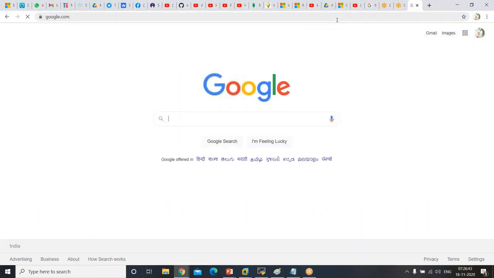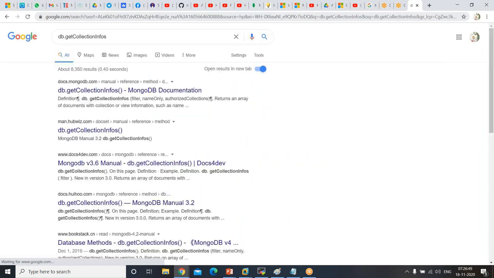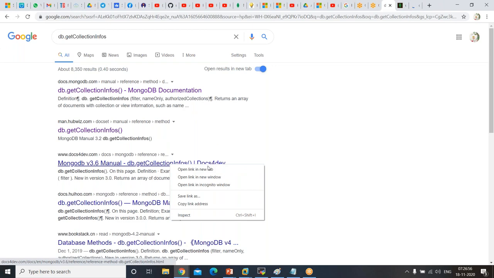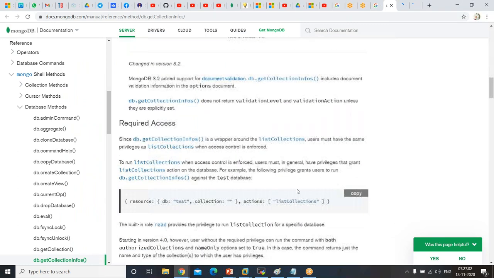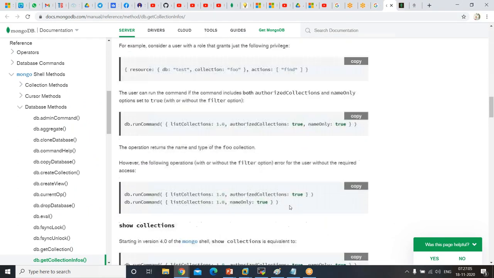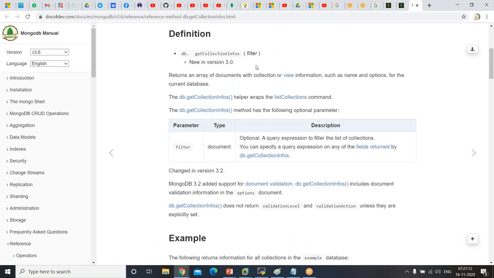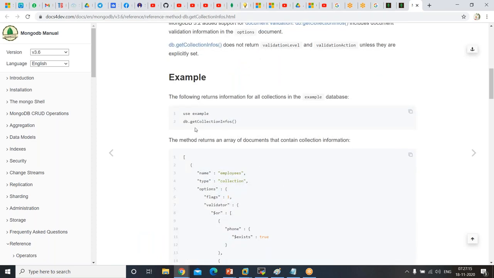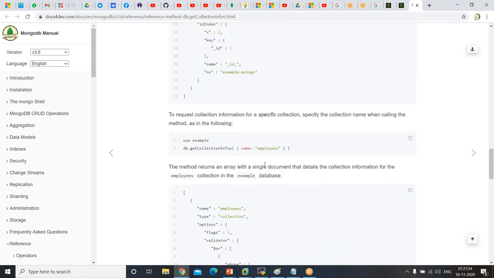You need to know the structure first before you do anything. It's a function, of course. I'll look at one example so that I can easily understand how this can be used. Filter, okay. Use example, get collection of the following. The method returns the array of documents, that is a collection. Of course, this is what I wanted. Okay, it is like this.